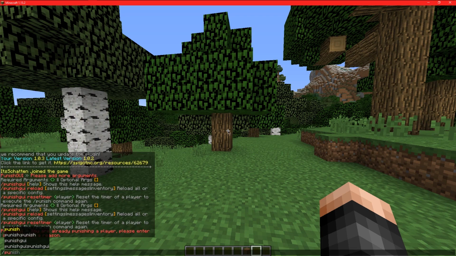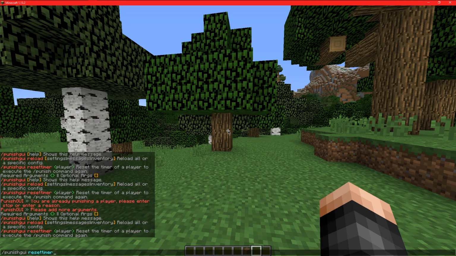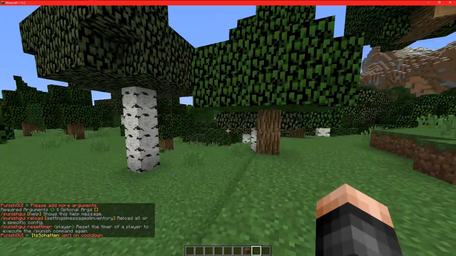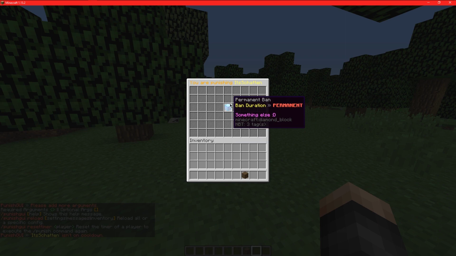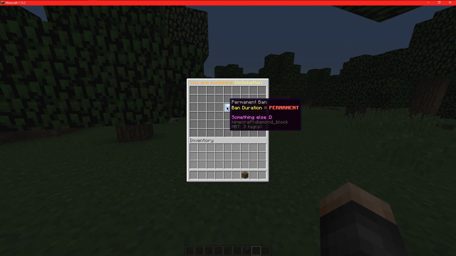But to bypass this, you can just do reset timer, and then you actually have to put in the player's name. And apparently I'm not on cooldown, so I can actually do punish again. Then if I click on any of these items, it won't work. And if I shift click this item, nothing actually happens, because I was experiencing a little bug that I couldn't figure out a way to fix, so I just decided to disable shift clicking.